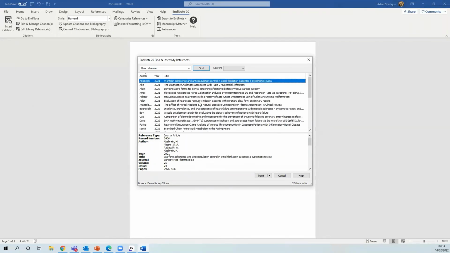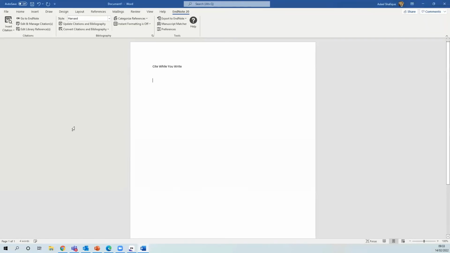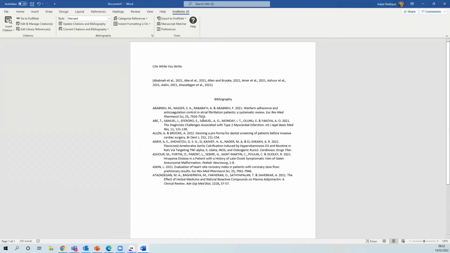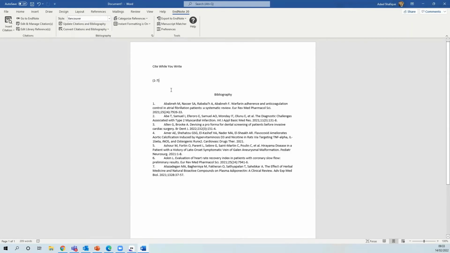Now, if I select these first 8 or 9 references and click on Insert, you can see that all of these references have been entered into my library. Now, if you wanted to change your output style, you can just click here and change it to Vancouver, a numbered style, and you can see it easily transitions to that.